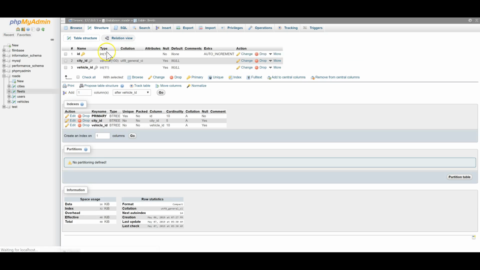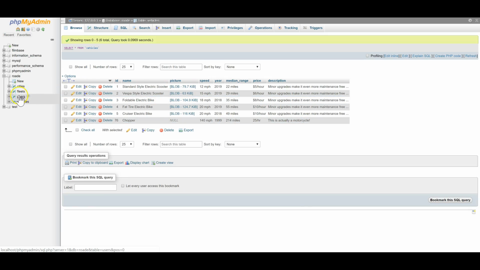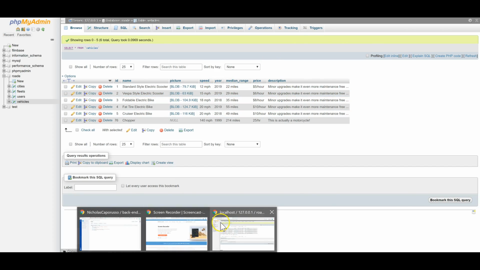The fleet is the city ID, and then the ID and the vehicle ID. And if you look up here at the structure, we have two secondary keys and then a primary key. And then the vehicles are used to populate that. The fleets are the in-between point, because it's a many-to-many relationship. We need somewhere for them to meet, otherwise there would be duplicates and it wouldn't work. So then we have the ID, name, picture, speed, year, and everything that you saw there in those divs.